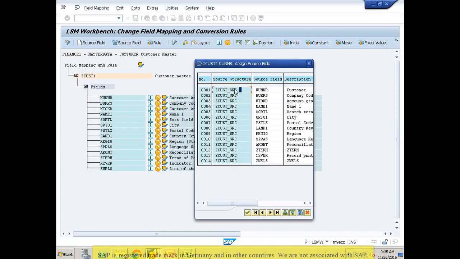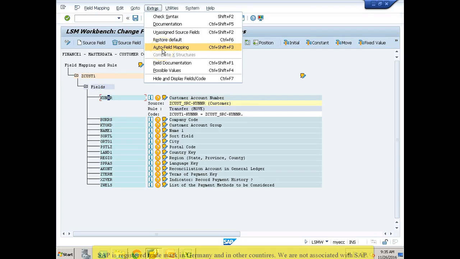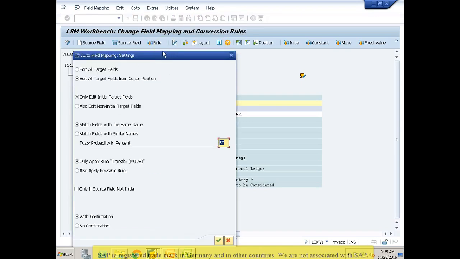So click on customer button. Now the source field is mapped to the target field. This is one way. Like this you have to map each field, but there is one auto field mapping. Auto field mapping is available based on the name of the field. It tries to find the suitable source field and maps it to the target field. So select this auto field mapping, click on continue.